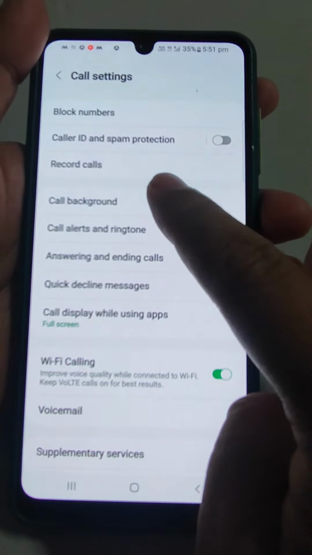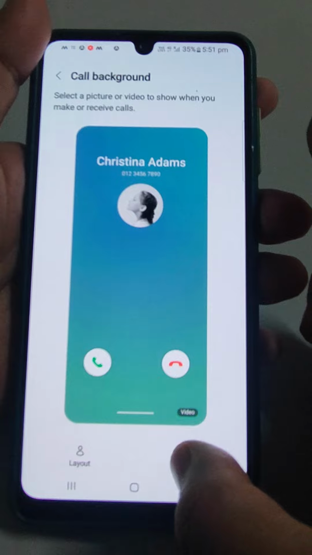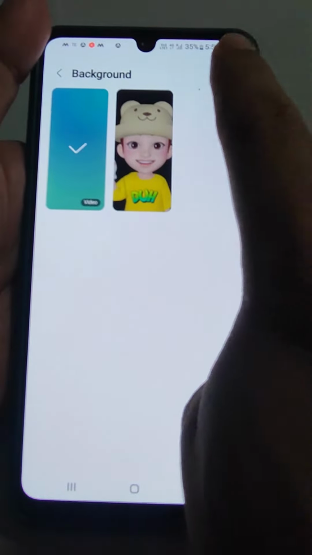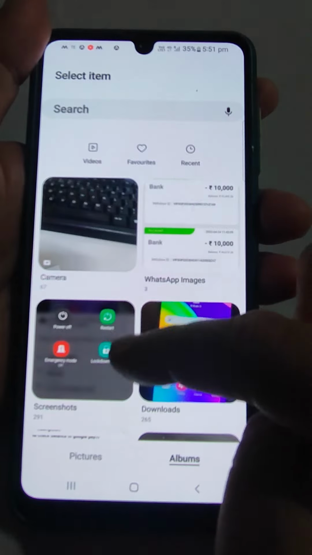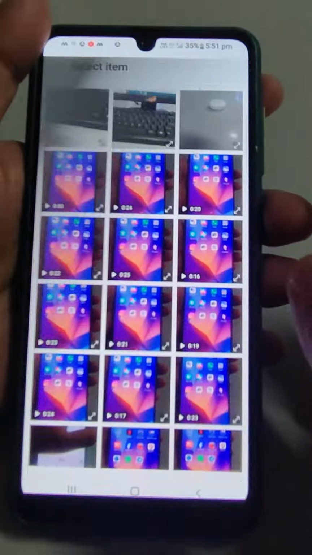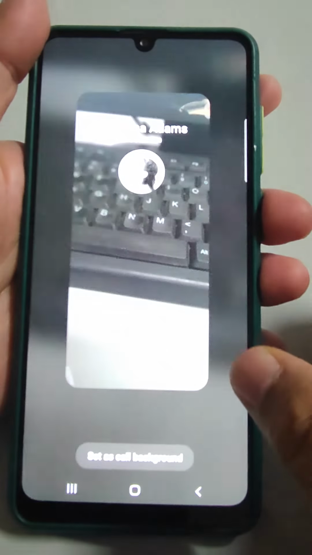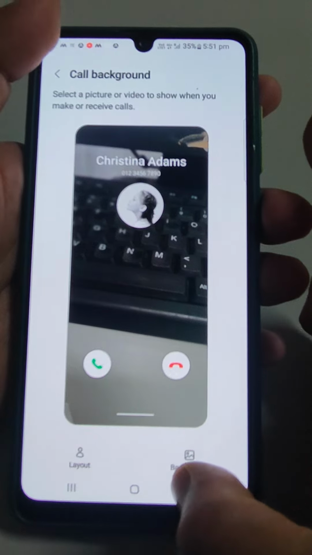Then go to the call background, and here go to the background. Here you can select the photo which you want from your gallery or emoji, anything what you want. Just I have selected this to show you. Set your call background. Okay, this is applied. Now go back.